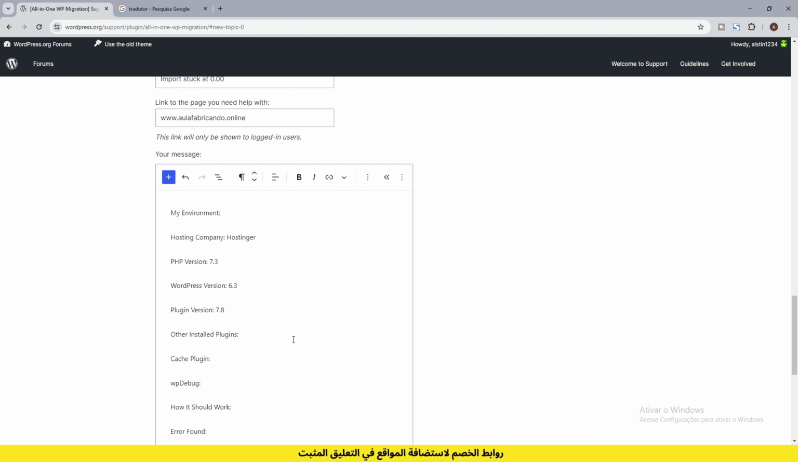Let's go. A very important thing. Always list all plugins you have on your website. Make sure to say whether they are active on your website, because this is very important. They can cause some kind of problem, even if they have nothing to do with each other. Whenever you have a caching plugin too, always say that you have it on your website and whether it is active or not at the time you're receiving this error code.